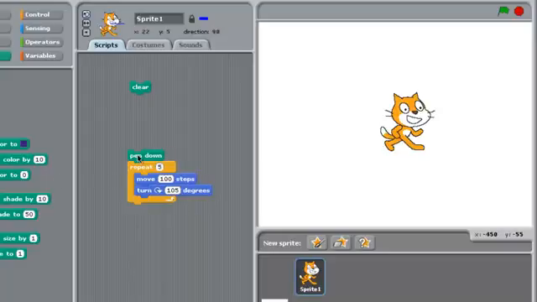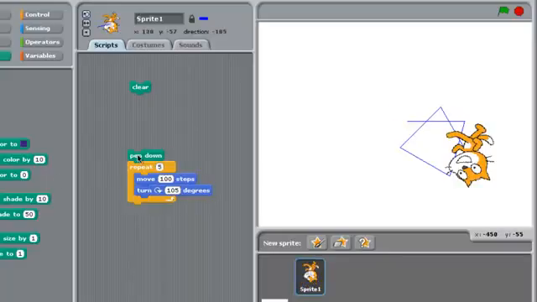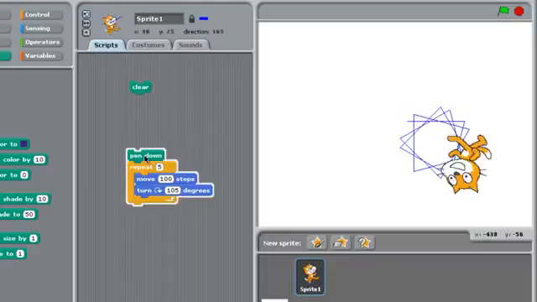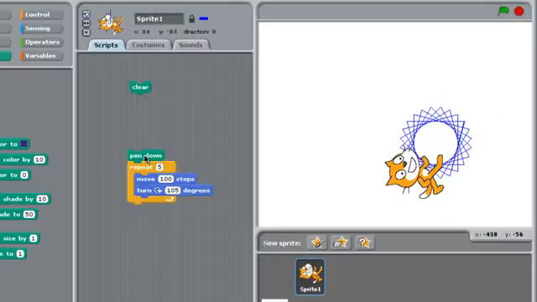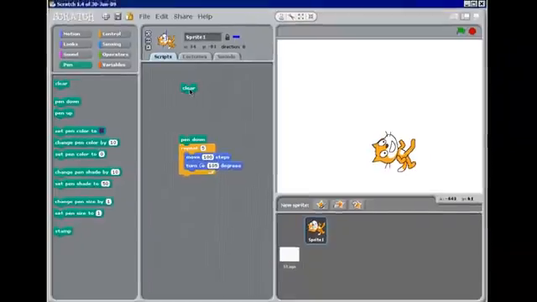Now watch what happens. So now he's kind of turned off in a strange direction. If I keep running this over and over again, it makes a nice little geometric pattern. But now if I hit clear, the actor stays at the same angle in the strange position that he's in. So let's see if we can't fix that a little bit.